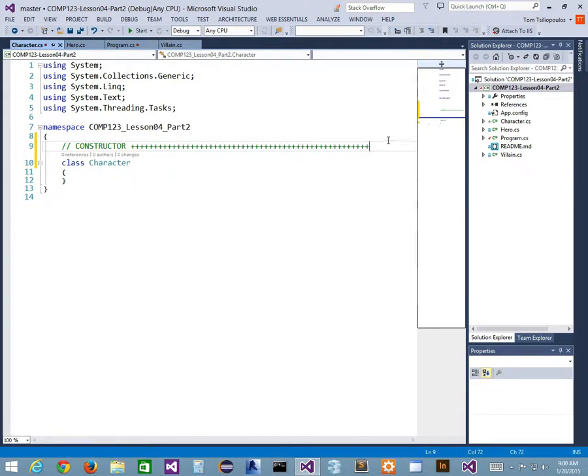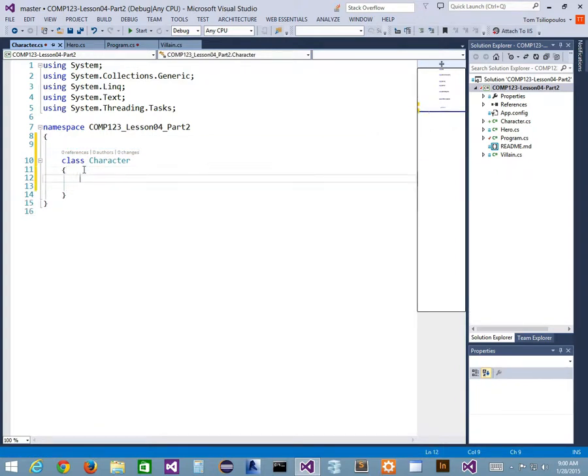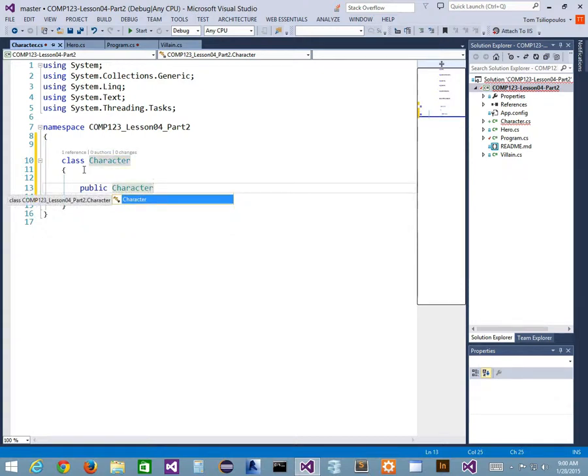So here's my constructor, but this isn't where it's going to go because my constructor's not here, right? My constructor's inside my class. And I have to call it the same thing. So it has to be a public constructor, right, which is called character, the same name as my class, right?